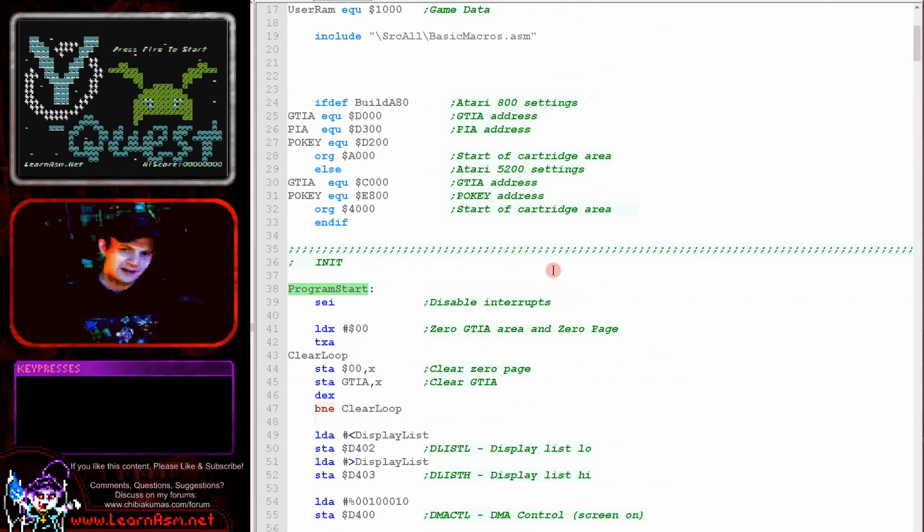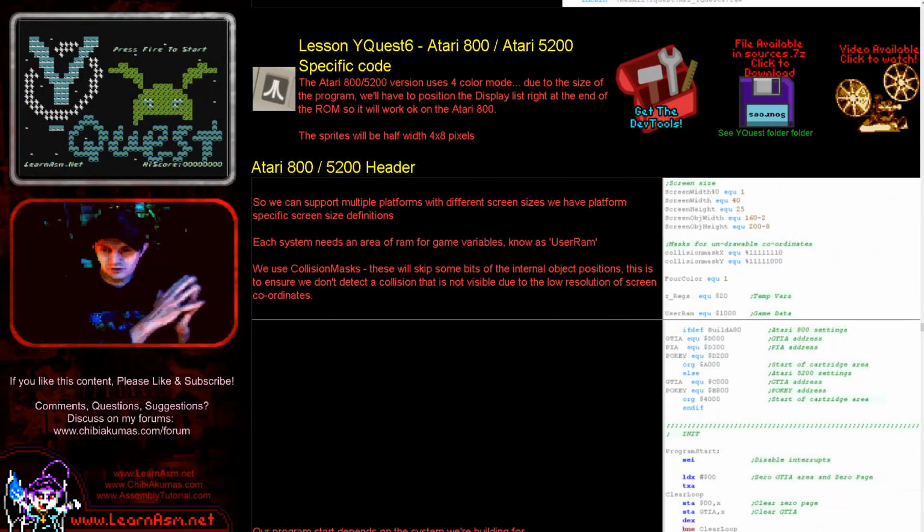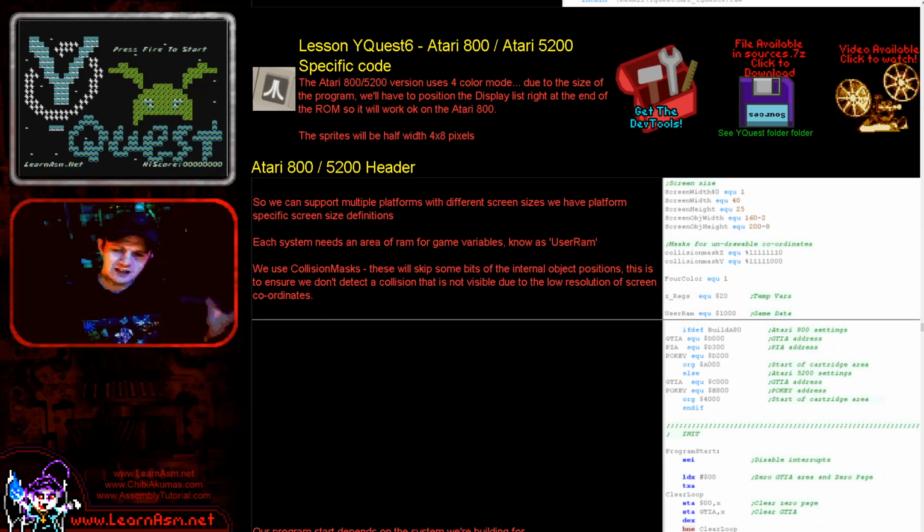As I say, it's all basically based on the simple series, and the idea of this example of this YQuest game was to show that you can take a relatively simple example like the one in the simple series and turn it into a legitimate game if you can manage to motivate yourself and plan your project through well enough. So hopefully this will be of some interest to you.